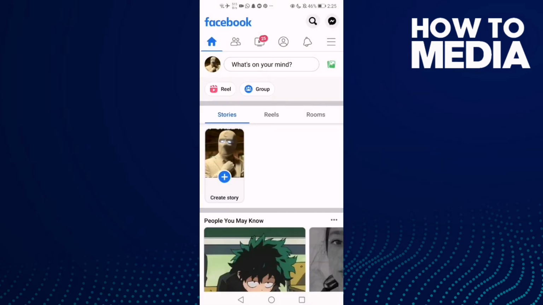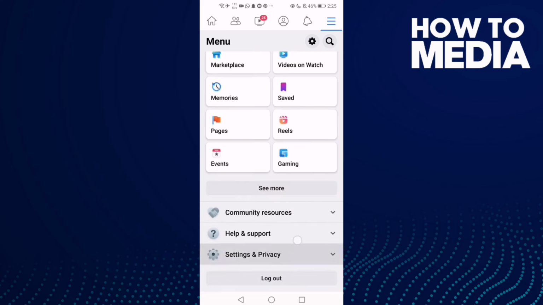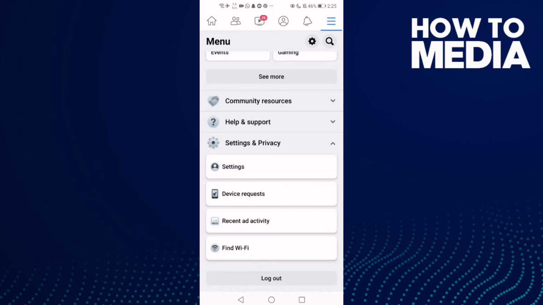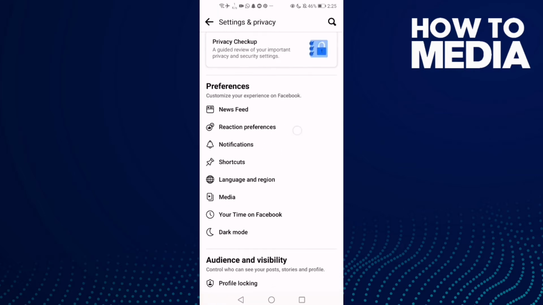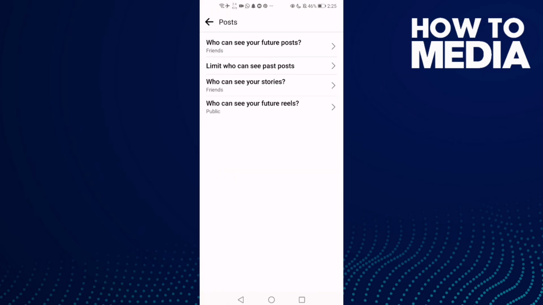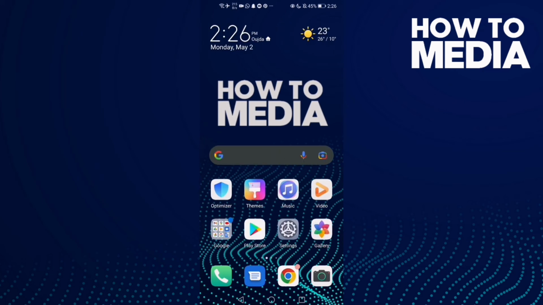First thing, go to Facebook and now click these three lines here and go down until you find settings and privacy, and then click settings, and here you will find posts. Just click on it, and here as you see you can manage anything you want, like you can see your future posts, and that's how to find post settings on Facebook mobile.